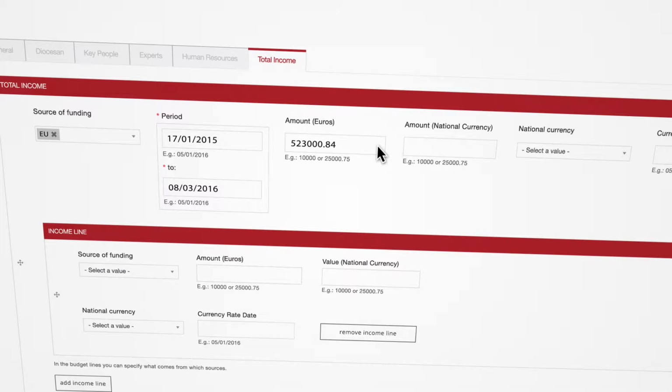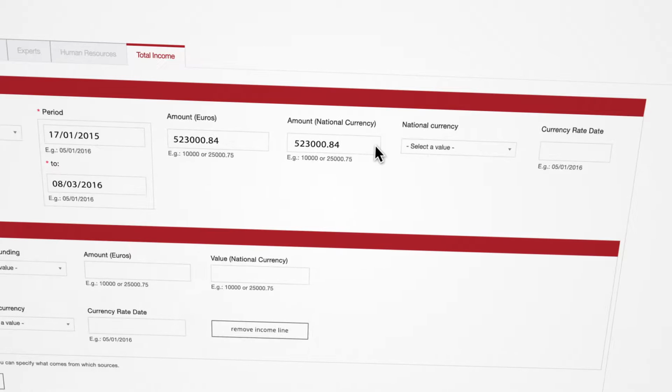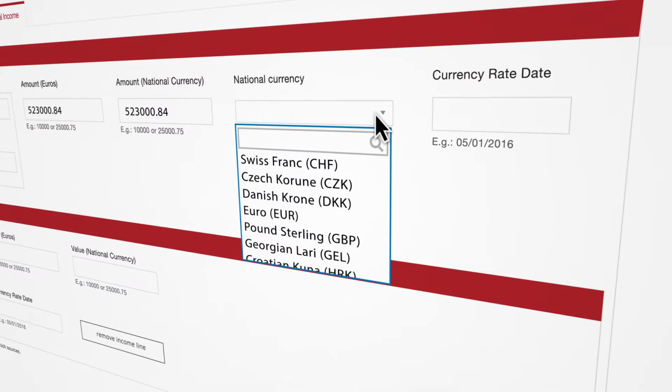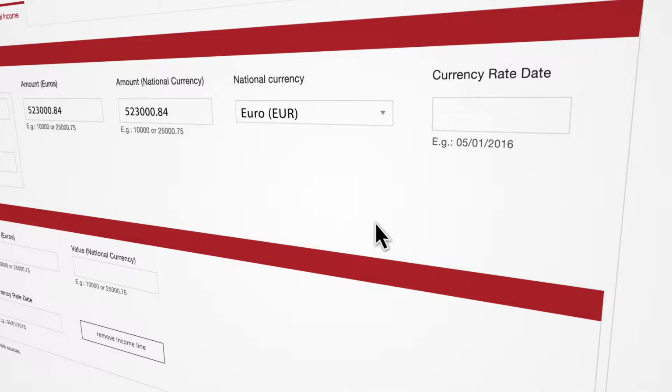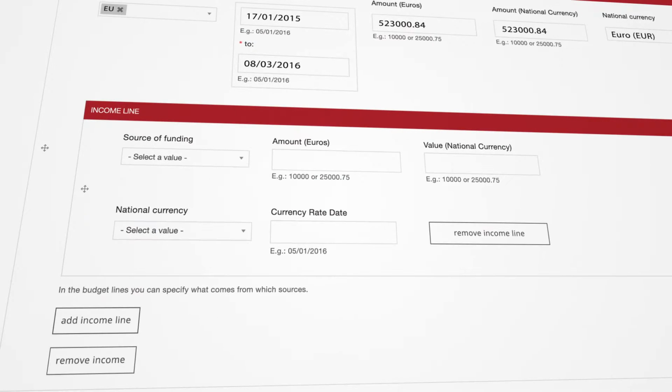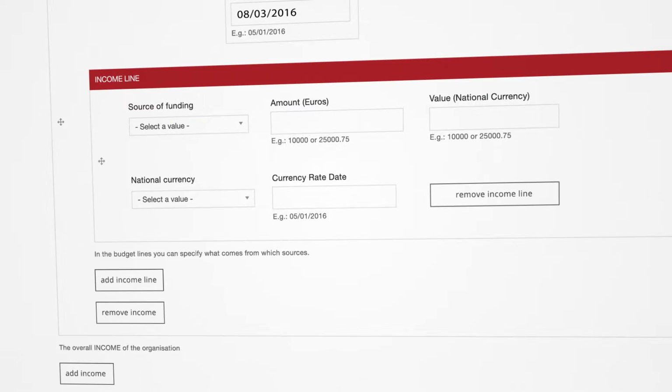When you're done, you can define the amount of the funding in euros, then its value in your national currency. If you do so, please define which is your currency by clicking on the National Currency drop-down field and picking the right option. Note that the currency rate date is important when you fill these fields. If you happen to choose multiple sources of funding, you have the possibility to give more detail about each of the sources you identified in separate income lines. The process is exactly the same as the one we've just realized.